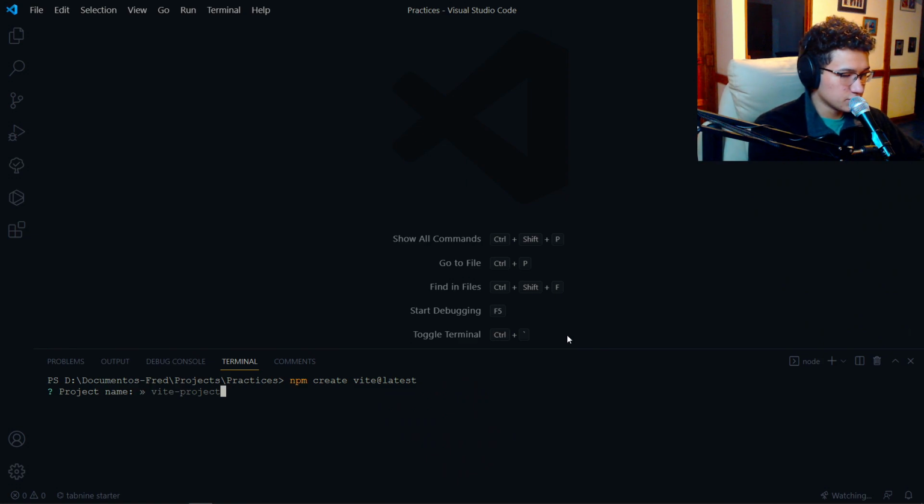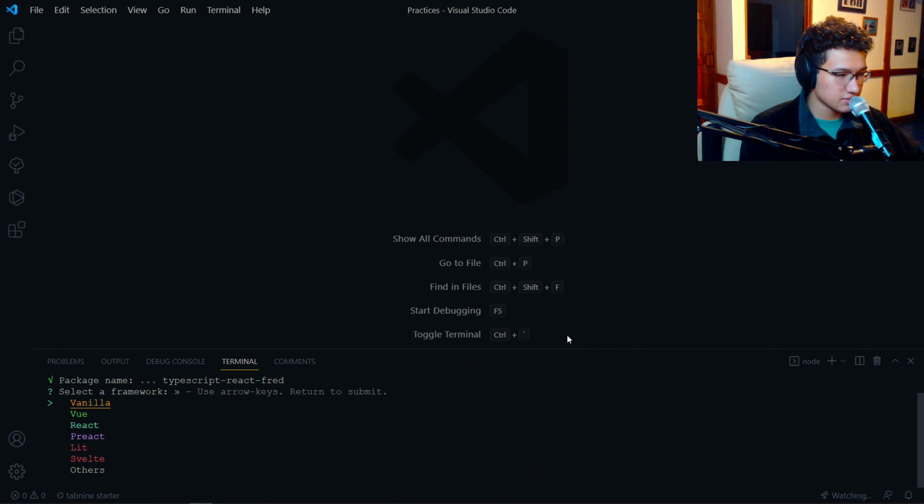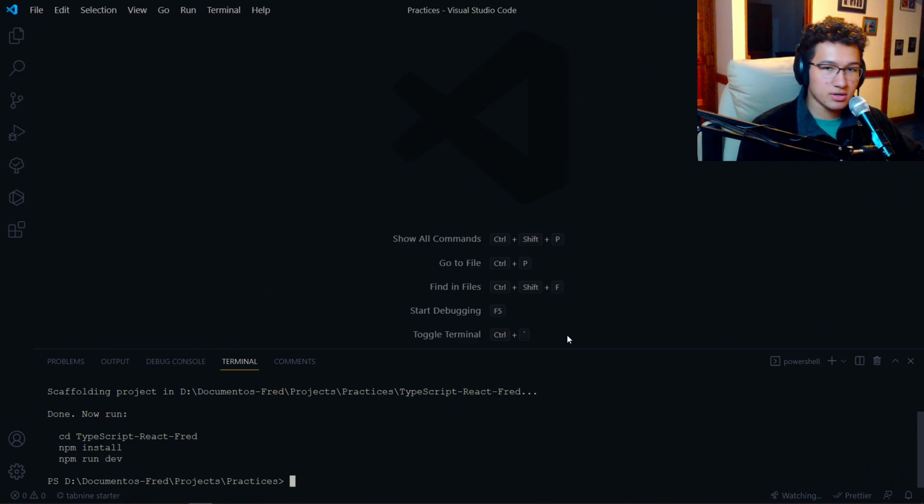Then we'll have to give it a name. For example, I don't know, TypeScript React Vite. And the package name, you can just press enter and it will have the same name. You can then select React. Well, I will use React and TypeScript. So for example, if you want Vue, Preact, Lit, Svelte or others, you can select them. But here we'll do React just to showcase how it works. And here I wanted it with TypeScript, so I'll select TypeScript. All of it was with the keyboard arrows and the enter.